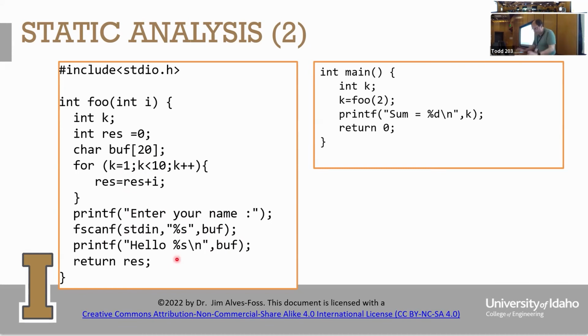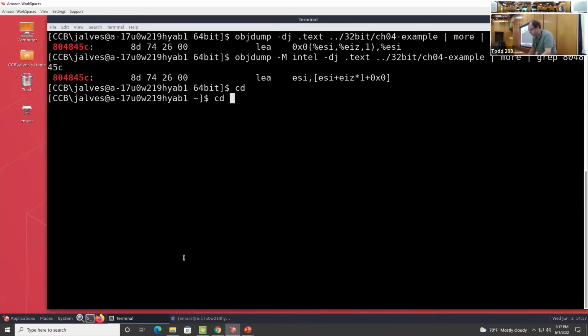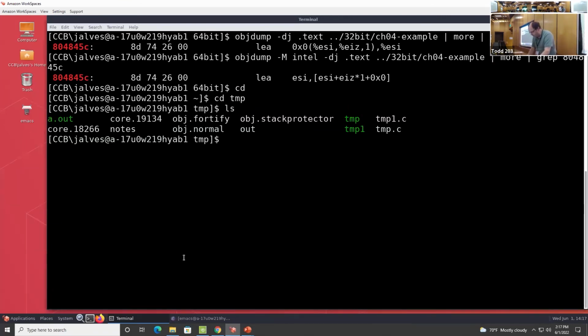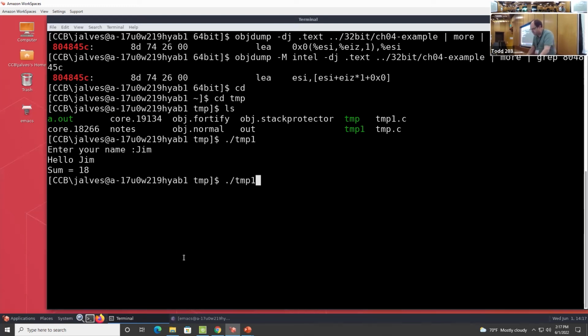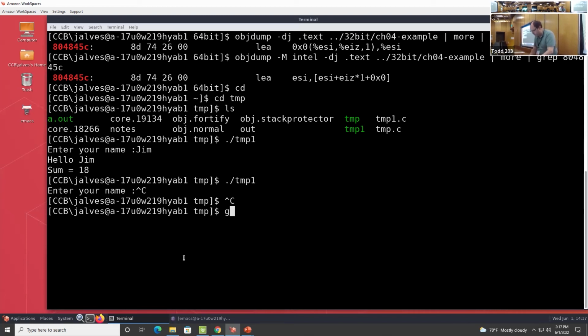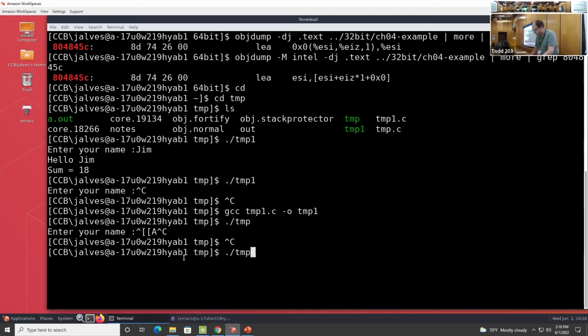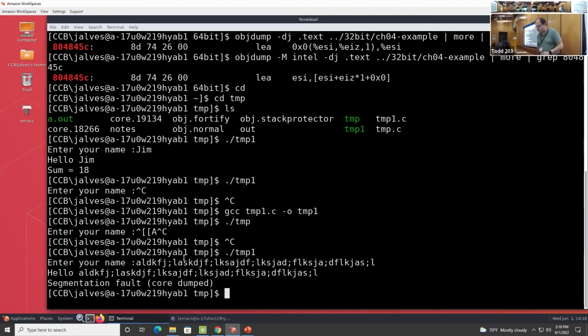And so let's play with this a little. I'm going to try some different things. So my code's in here. So enter your name, Jim. It says, hello, Jim, and the sum was 18. Well, actually, let me compile it. Let me make sure I'm doing this. gcc temp.c, output temp1. There we go. Make sure I'm running the right version. I could type beyond 20 characters. And we get the segmentation fault, core dumped. I did a buffer overflow. I crashed it. I've got stack smashing.